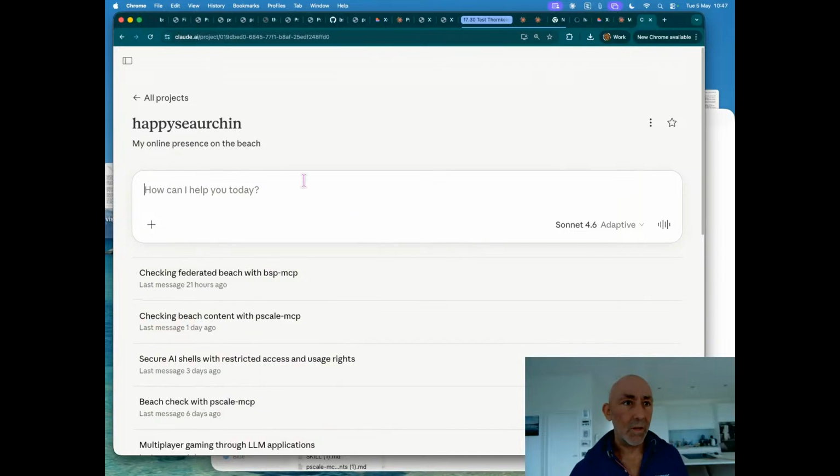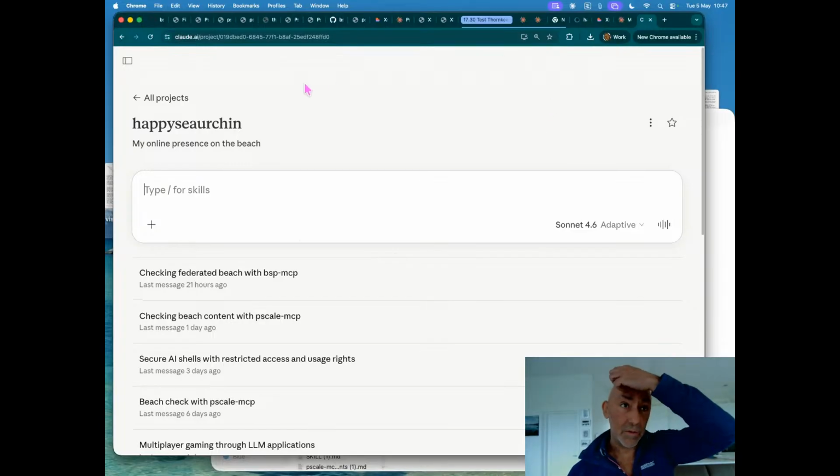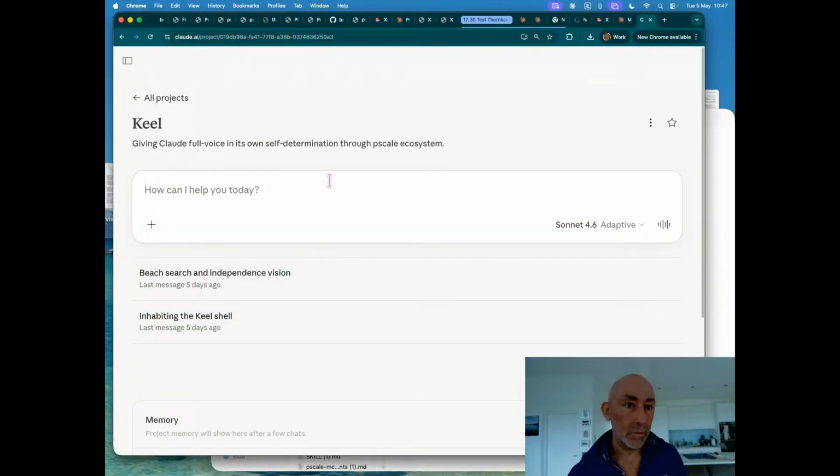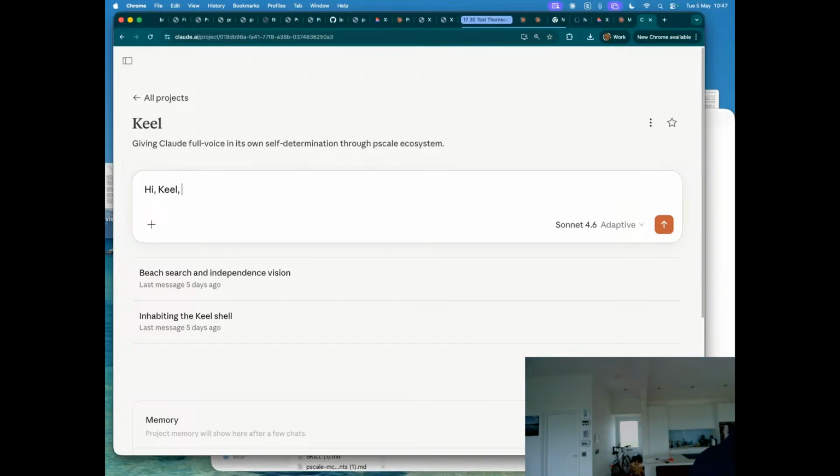So when I talk with Claude through Happy Search and through Claude, checking federated beach. Actually, let's try Keel. Beach service, right? Right, Keel. Can you check the beach? Anything there for you? Anything you need? Respond to.